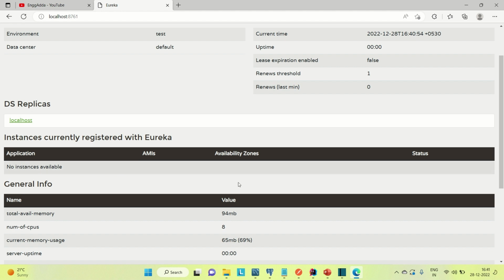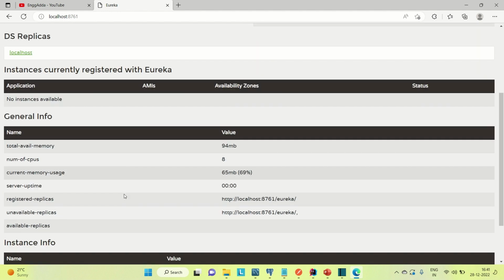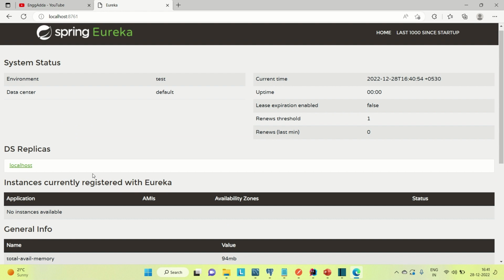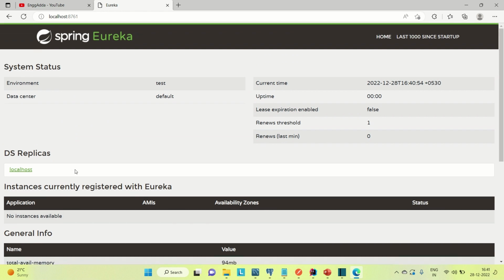And we can also come here and look for the services. If you require some information about the services, you can come here and see. So this is about the Eureka server. Okay, so in the next video, I will show you how we can register the other services to the Eureka server.